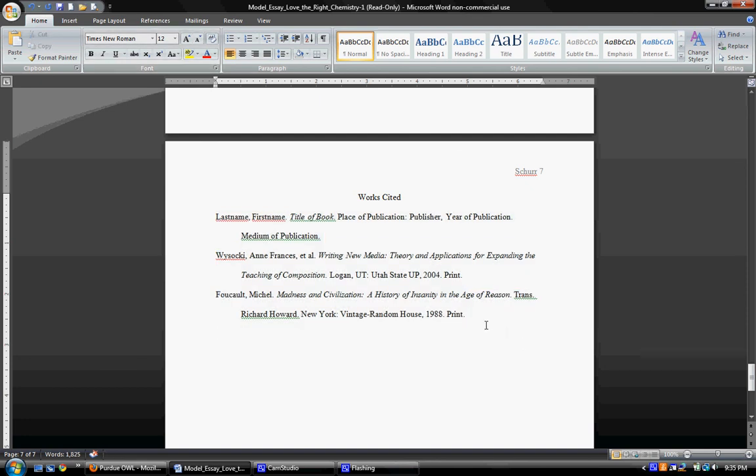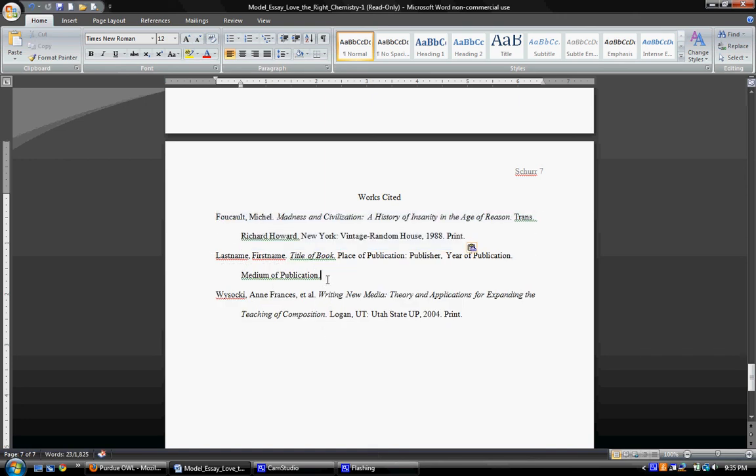Just make sure that it is in alphabetical order. That's the last thing to do. So make sure it's in alphabetical order, and then you're completely done with formatting the MLA way. Okay, thanks.